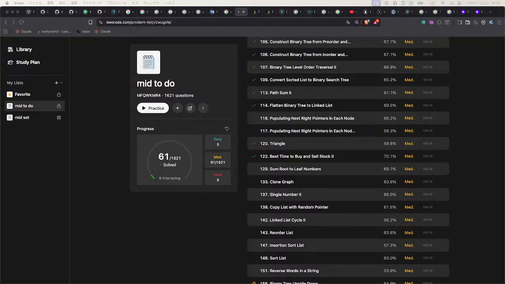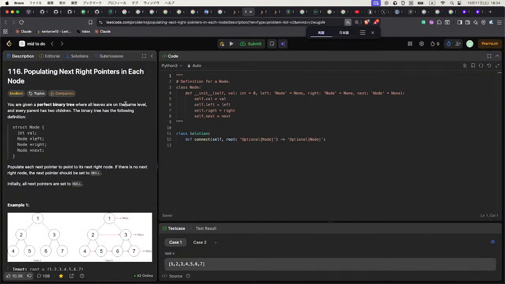Hi, this is my English speaking practice, and I'm working on coding problems. And today I'm going to solve this problem, populating next right pointers in each node.